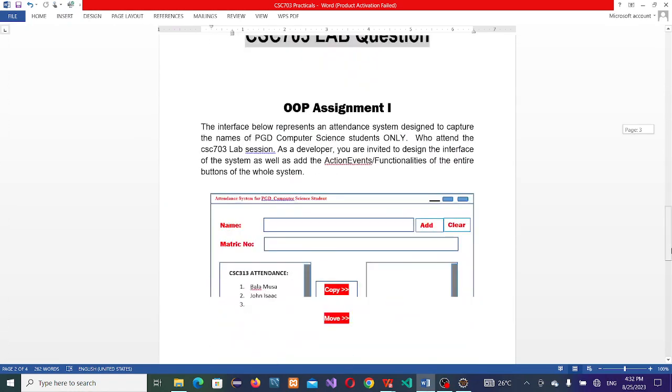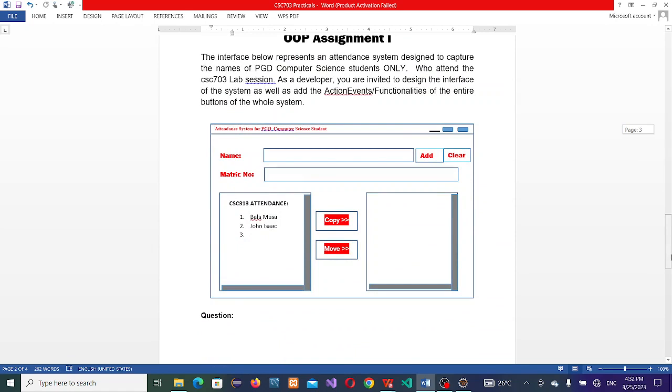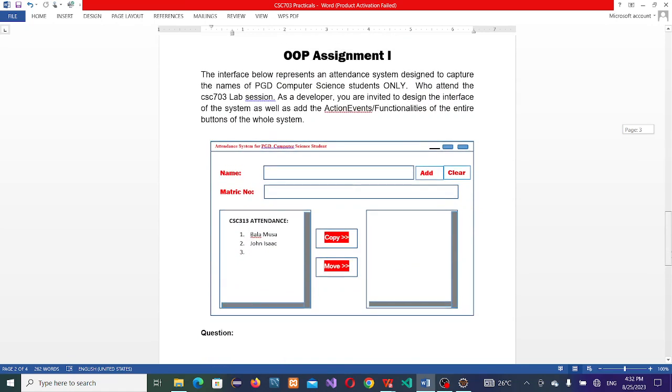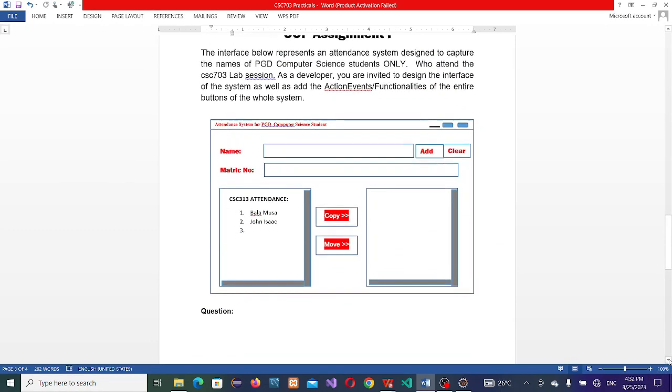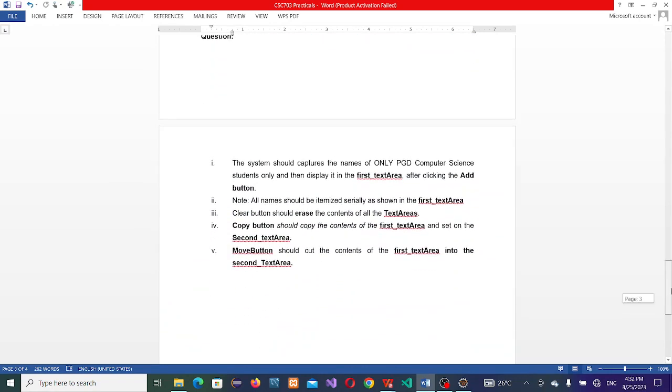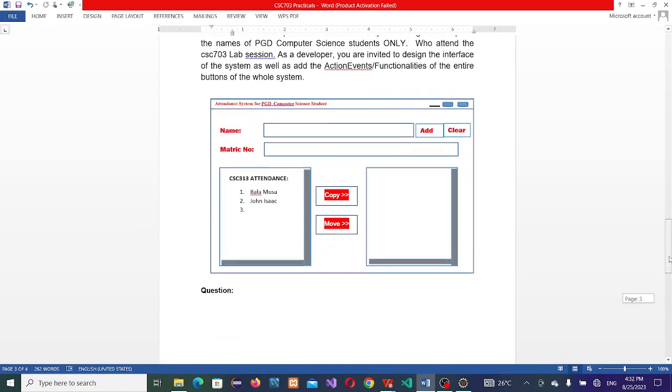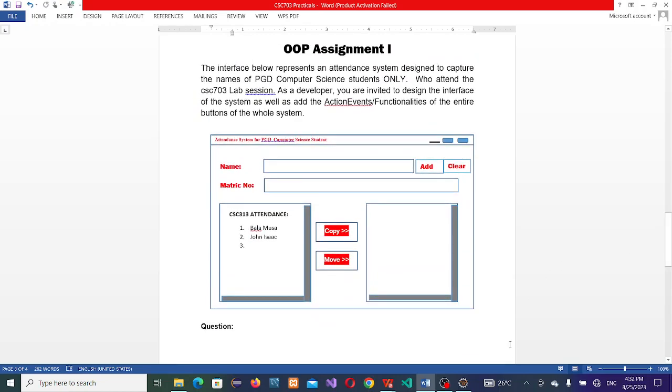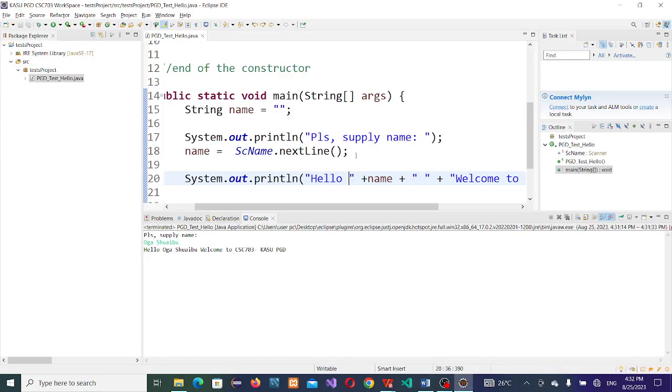This question has to do with GUI, and this is the question. I will send it to you via WhatsApp. So this is the UI I want us to design. All that we have done here is just console, but for the mathematical things and all these, I think we're going to use either console or anything.